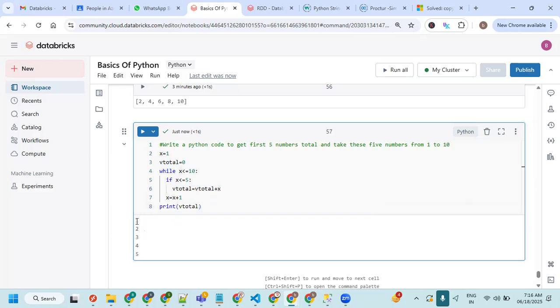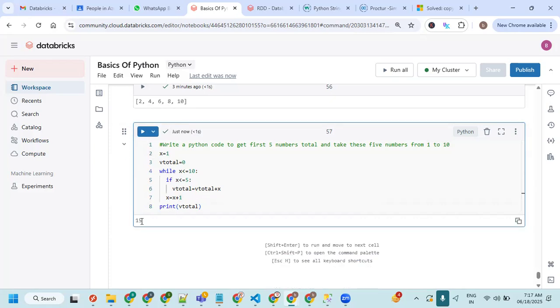Now if you see, 1 plus 2 is 3, 3 plus 3 is 6, 6 plus 4 is 10, and 10 plus 5 is 15. So you're going to get a total of 15. Okay, I hope everyone is following me, right? How I'm using this while loop and if condition. Yes, Bhaskar. Okay.